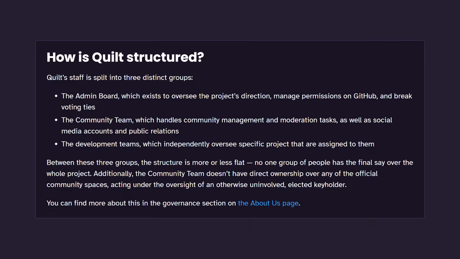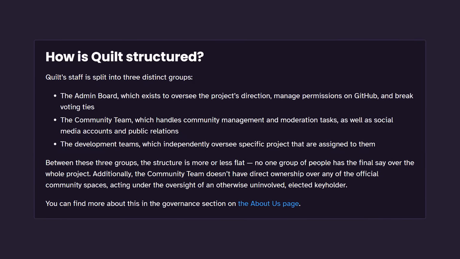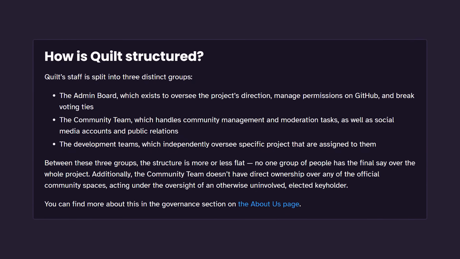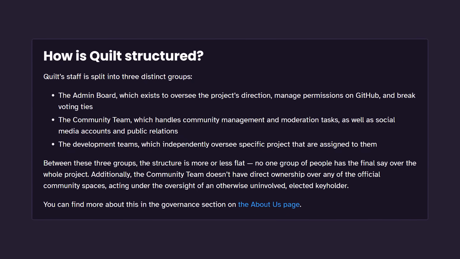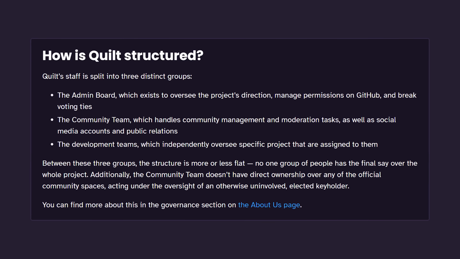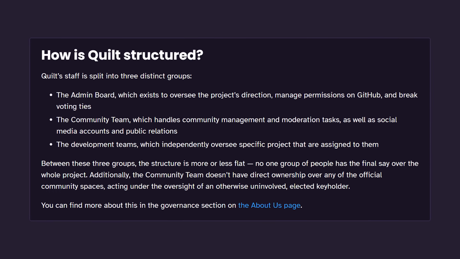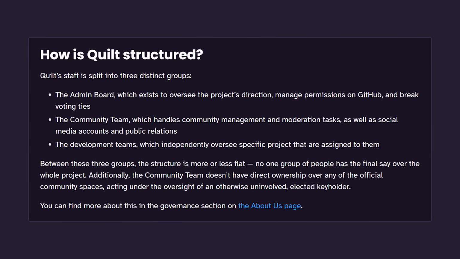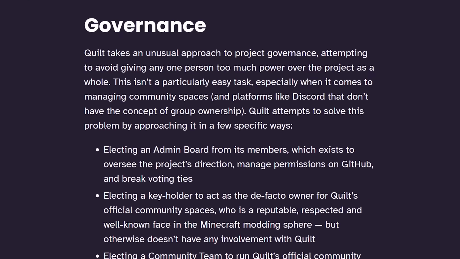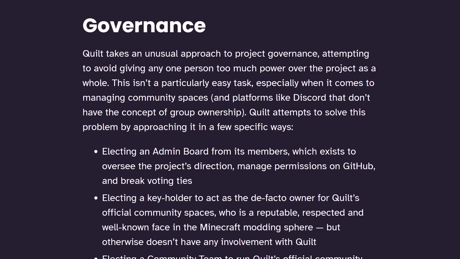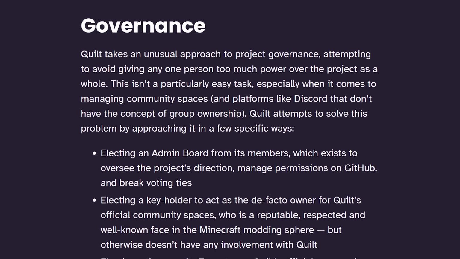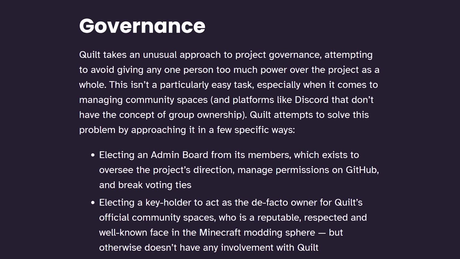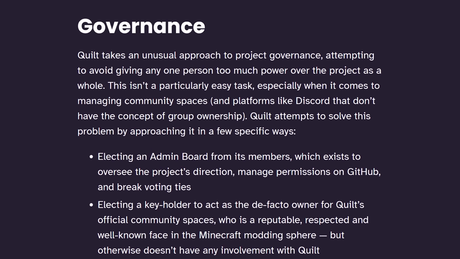So many things went down behind the scenes at Fabric, and the Quilt team was of course part of that. They knew they never wanted something like this to happen again. So they essentially built a very interesting governance system for Quilt. And I quote, "Quilt takes an unusual approach to the project governance, attempting to avoid giving any one person too much power over the project as a whole.